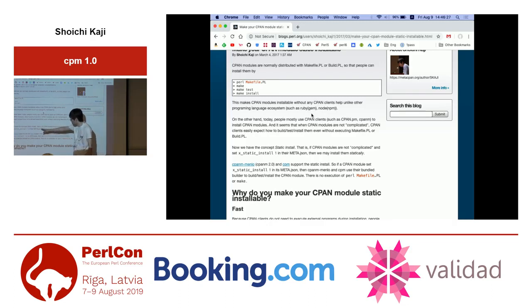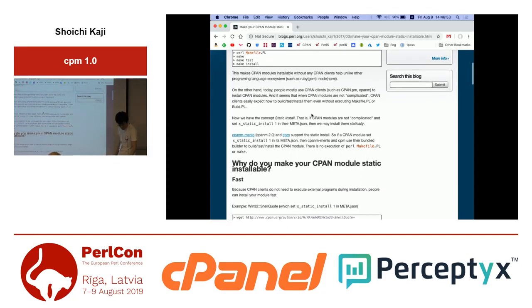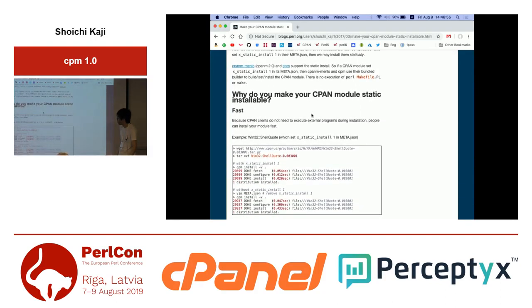Static install means if CPAN modules are not complicated and set x_static_install to 1 in their META.json, then the CPAN client uses its own builder to install that distribution and does not execute Makefile.PL. I think this is a good idea, and I want you all to adopt static install.